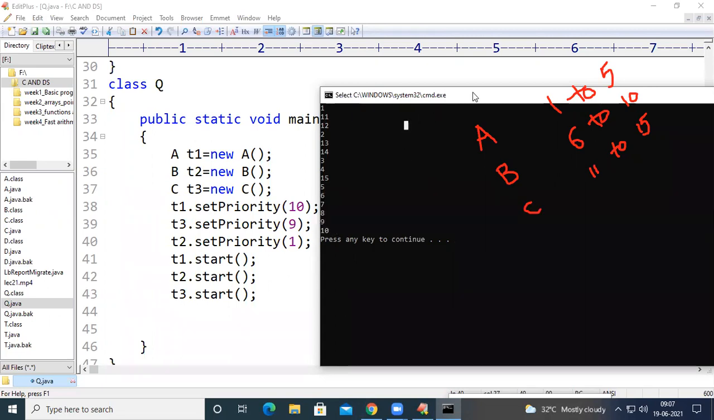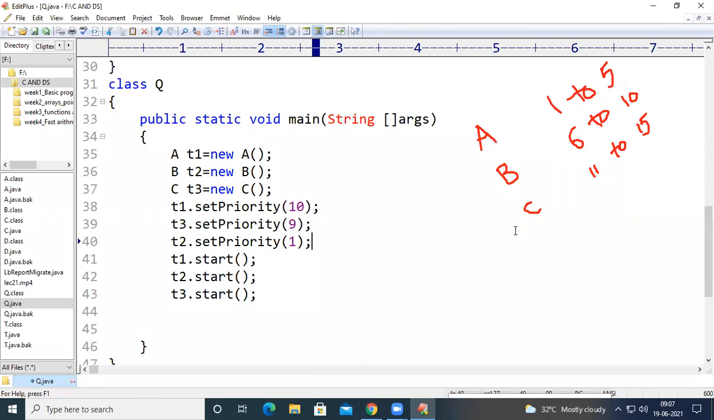So here, if you observe all the outputs and if you see the priorities, we are not getting full control over the threads, but we are getting some partial control. So in order to get some partial control over the threads, we are going for these thread priorities. And with this I am going to close today's session.